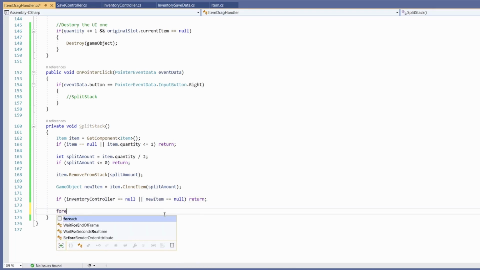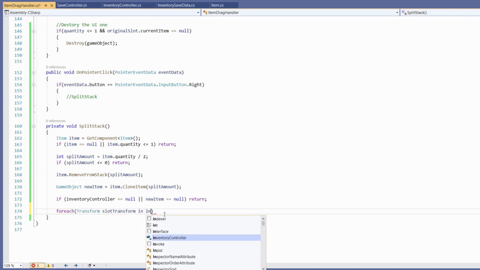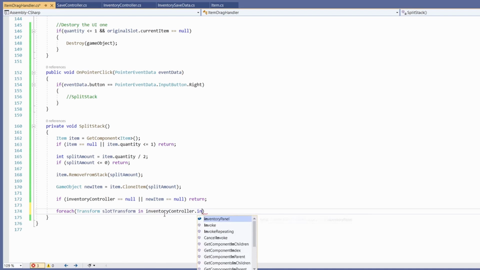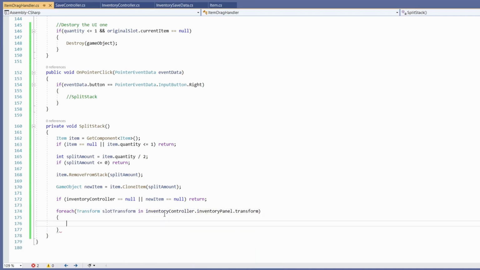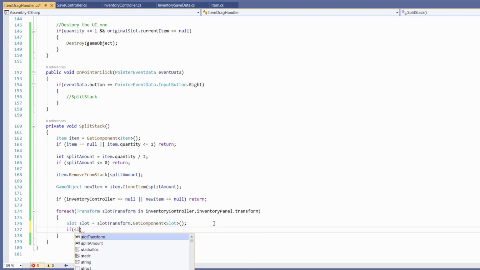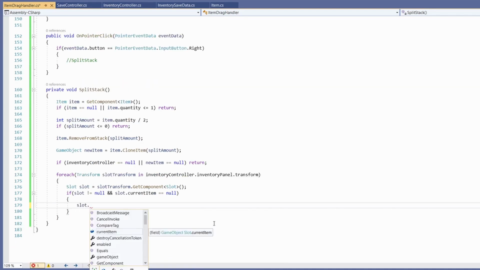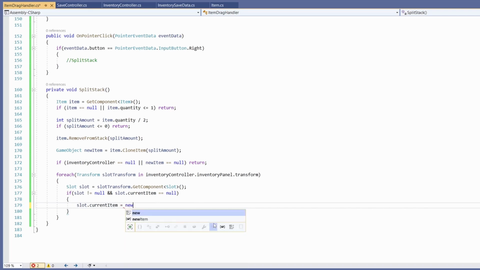Else let's find our slot by going for each transform slot transform in our inventory controller dot inventory panel dot transform. So each slot inside our inventory panel will go slot equals slot transform dot get component slot to grab its script. We can say if our slot is not null and our slot dot current item is null because we're looking for an empty slot, then we'll set our slot's dot current item to equal our new item.